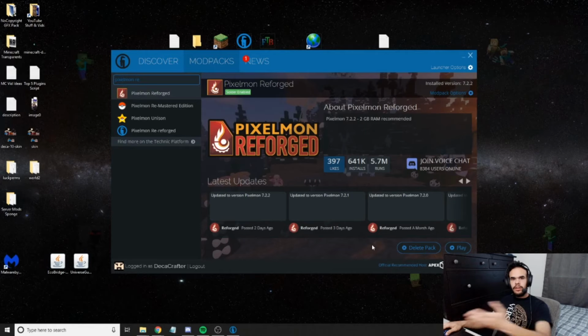I already have it installed, so obviously I don't need to do that. Now you guys have Pixelmon. Ready for step two? That's right. Real quick, we're going to create a Pixelmon server.